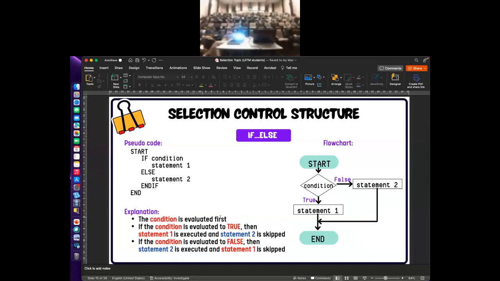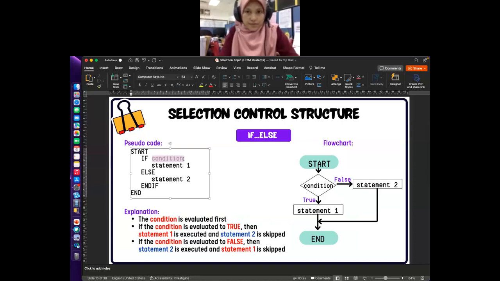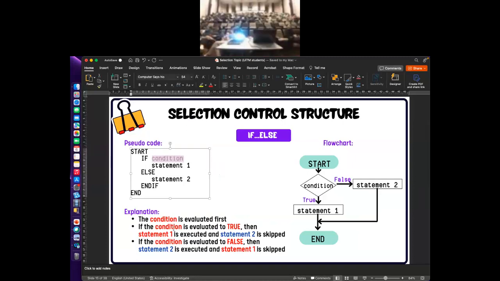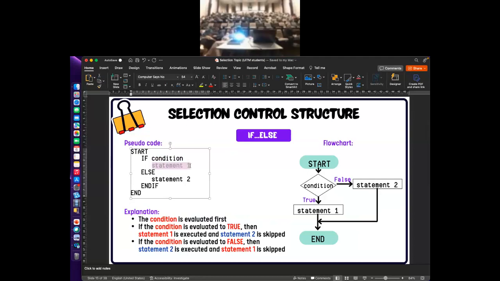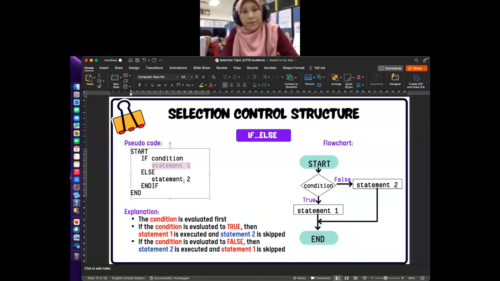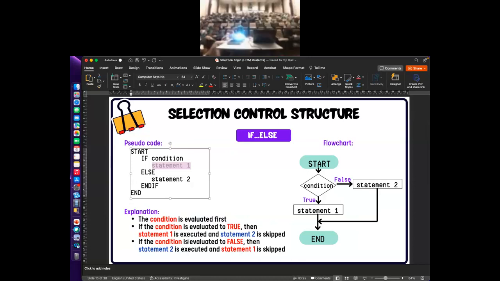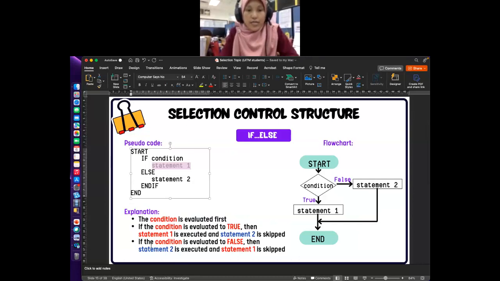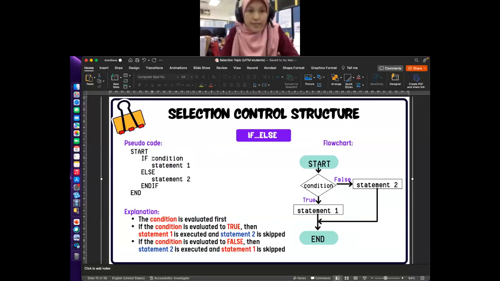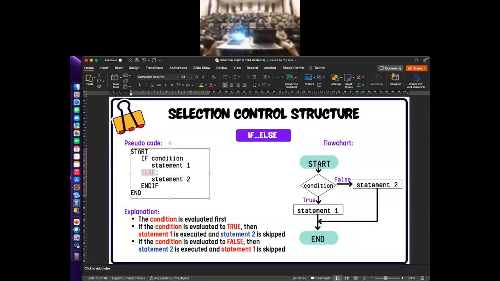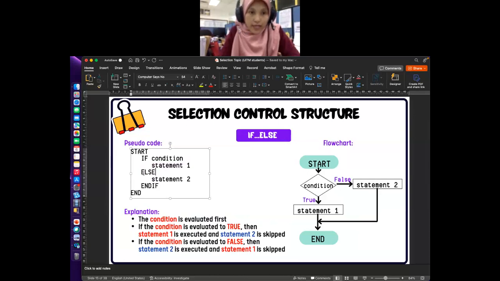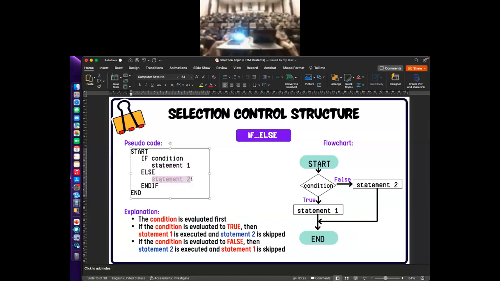So we look at the explanation below. The condition is evaluated first. Then, if the condition is evaluated true, the statement 1 will be executed. Then, the statement 2 will be skipped. The program will ignore statement number 2. If the condition is evaluated to false, then statement 2 is executed and statement 1 is skipped. So if the first condition is false, it goes to else. Then it will skip statement 1. When it goes to else, it will execute the else statement.